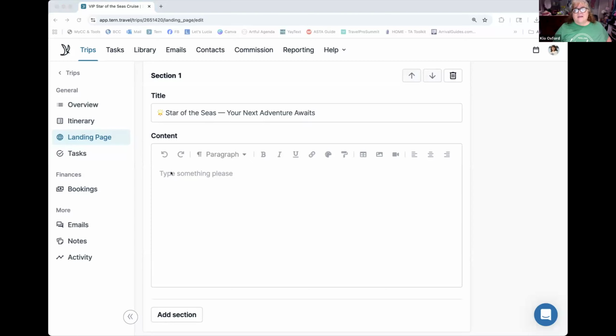So I'm actually going to insert an image in here. I do that because I really like to have something that tells a little bit more about the trip, or just makes it stand out a little bit. And I'll show you what I mean when we go to the preview, okay?